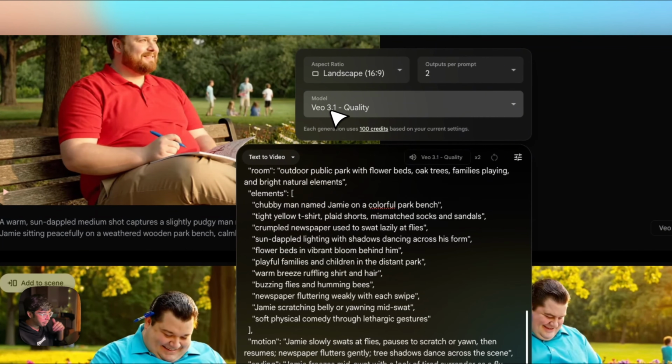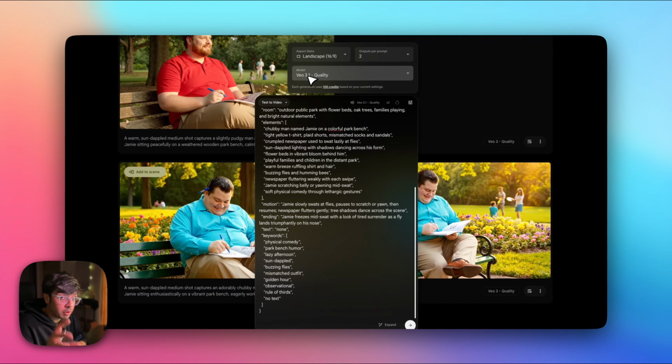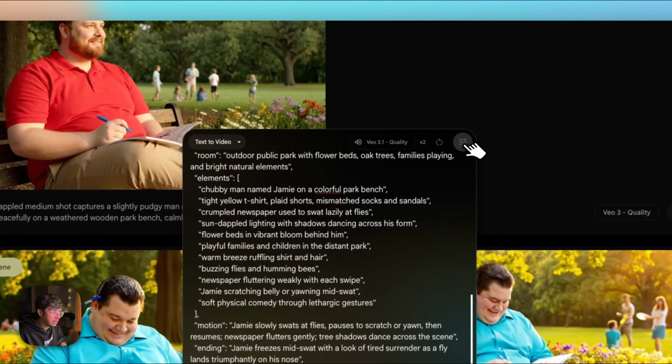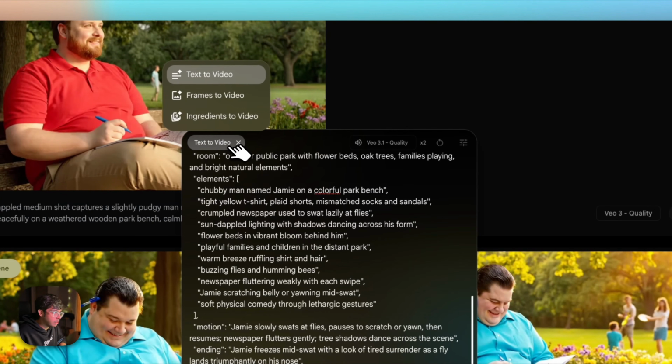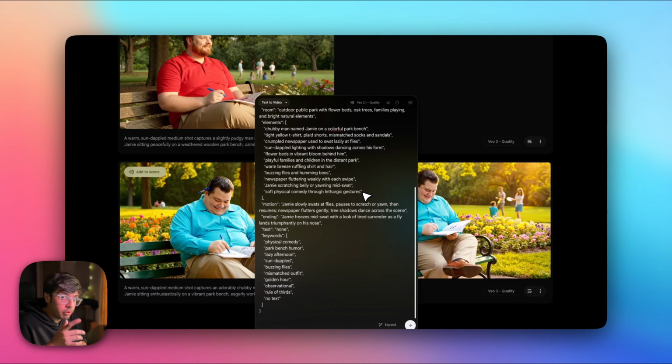But if you want to include a particular image or a particular logo in your video, you can just feed it over here. You can add it through frames to video, ingredients to video, but there's a blocker that it can generate it through VO2 only, so there's no audio in that.